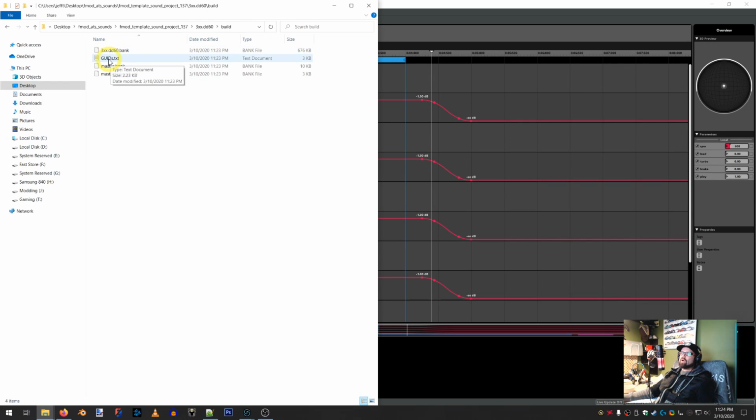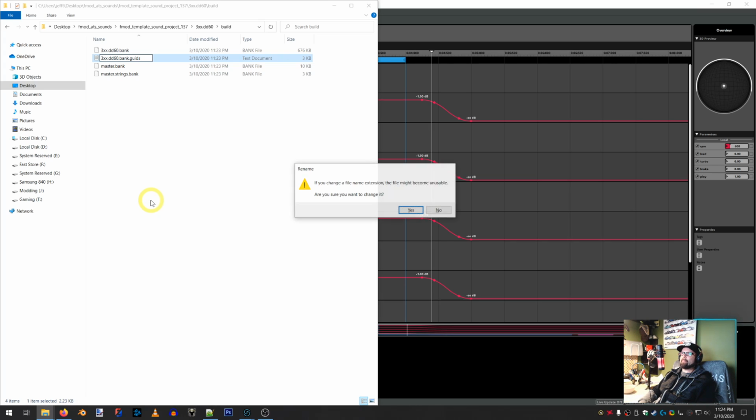Now it says GUIDs.text. Well, you need to rename this, and it's going to have the name 3xx.dd60.bank.guids. Delete, delete, delete, delete. It is not a text file. It is a .guids file. Enter.